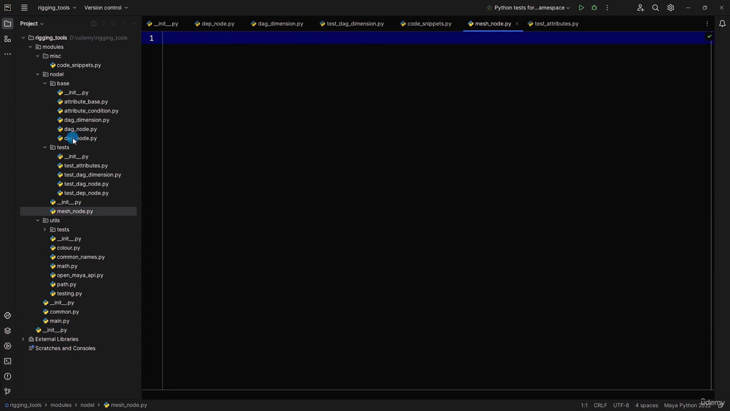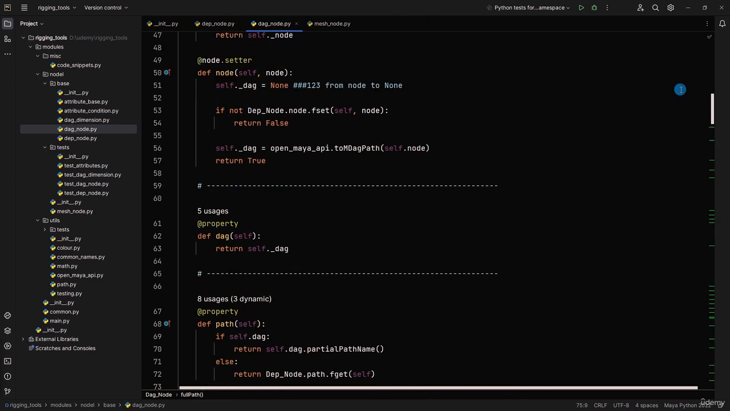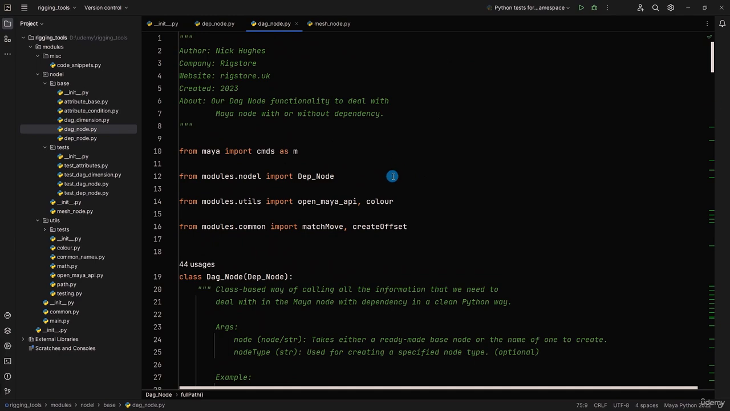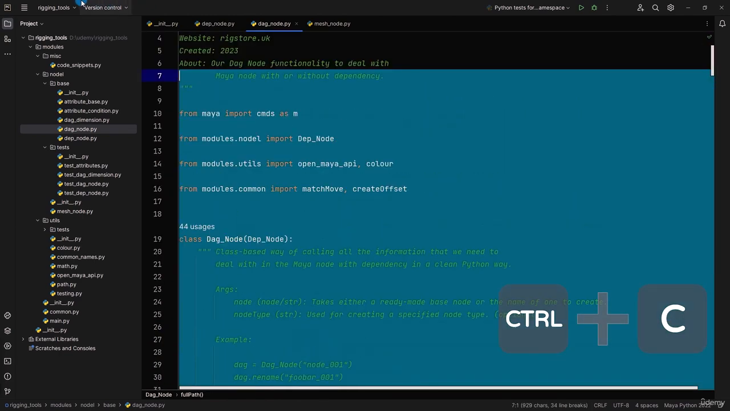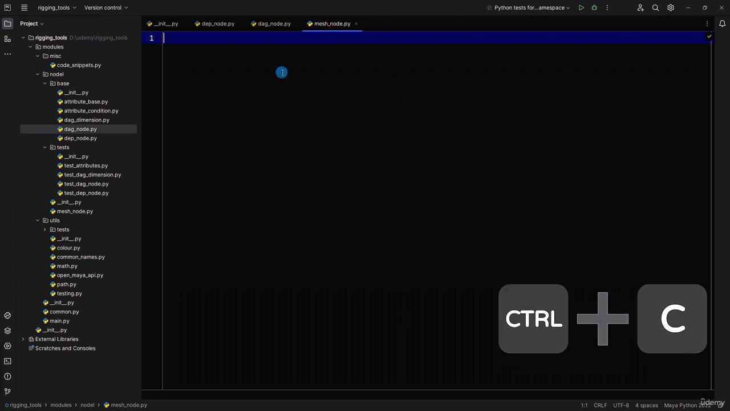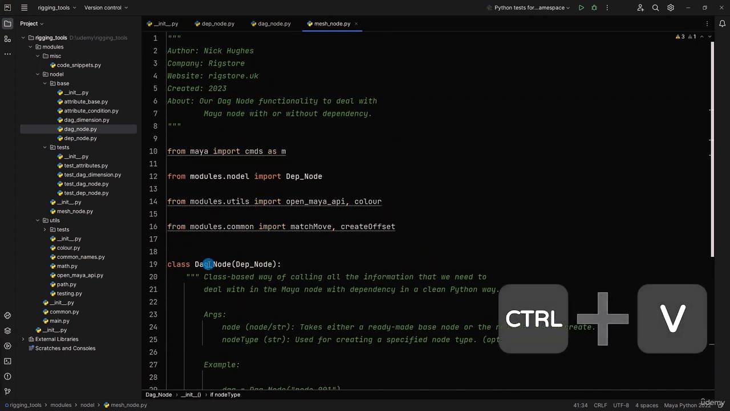All right, perfect. And now let's go into our DAG node. Let's close a little bit of the extra windows we have open. There's quite a lot going on. We've got dep node, DAG node, mesh node, in that order. So let's go up. Now let's copy essentially all this first section, and within our mesh node, just go to the top.